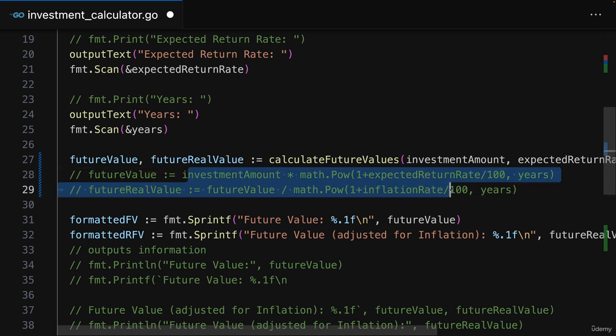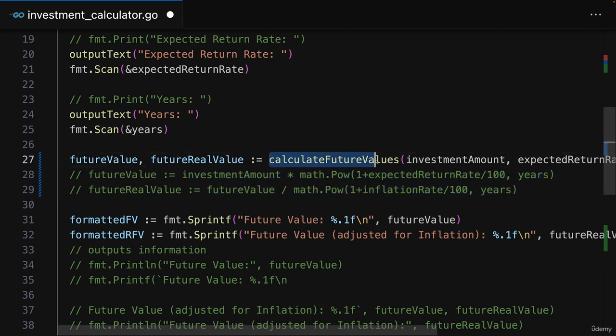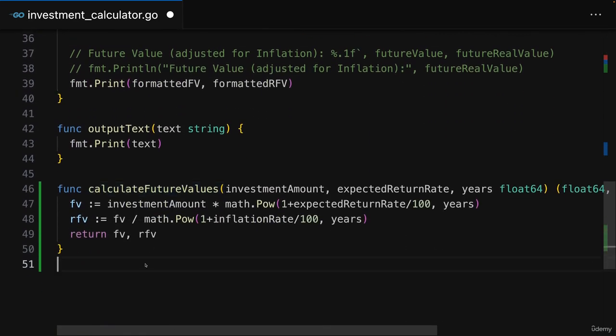And that's how we can outsource these calculations into a function. Of course, alternatively, we could have also created two functions, one for each calculation, but since I wanted to show you this feature of returning multiple values, I went for one function here.